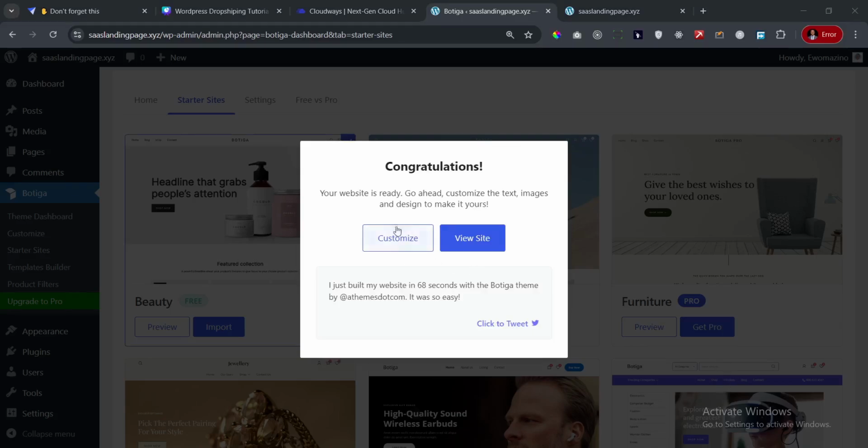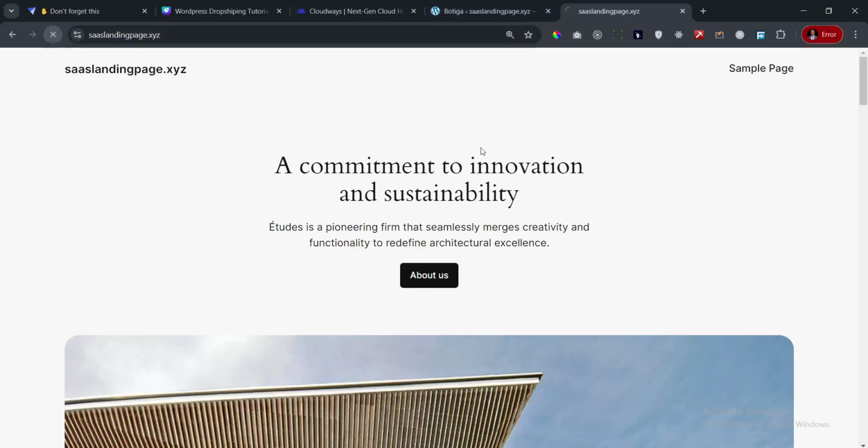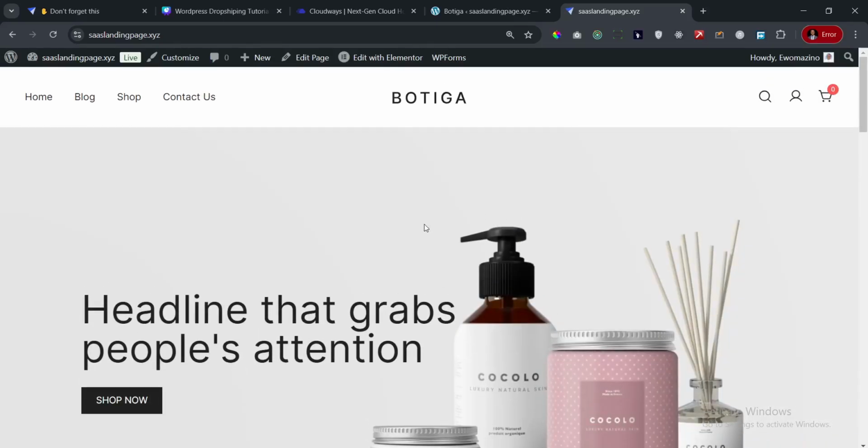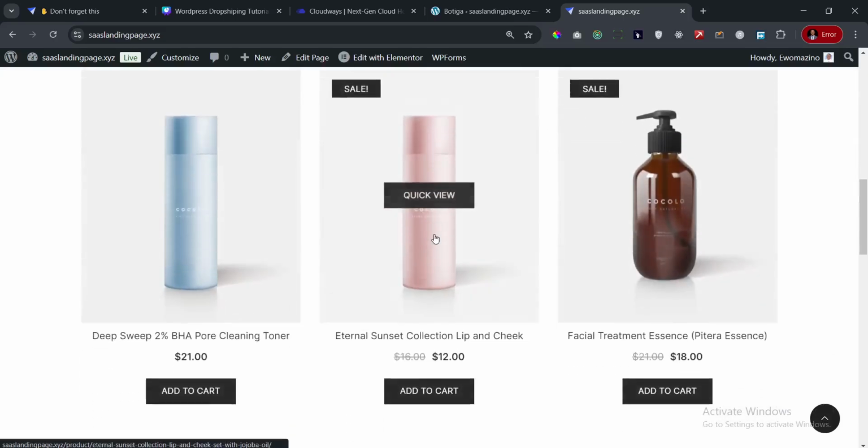Voila, so it tells us here that we've been able to import the site. So what you want to do is come and refresh your site and everything should just be transformed. So this is us right here. This is the new site. Everything is just as we imported.